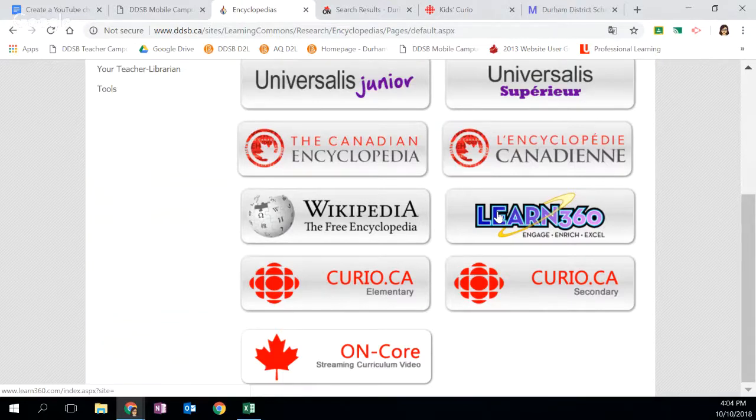But being that this is a bite size and we try and keep it short, we're just going to look at some of our newer sources. The first one I'm going to look at with you is Curio. Curio is a streaming video service put out by the CBC.